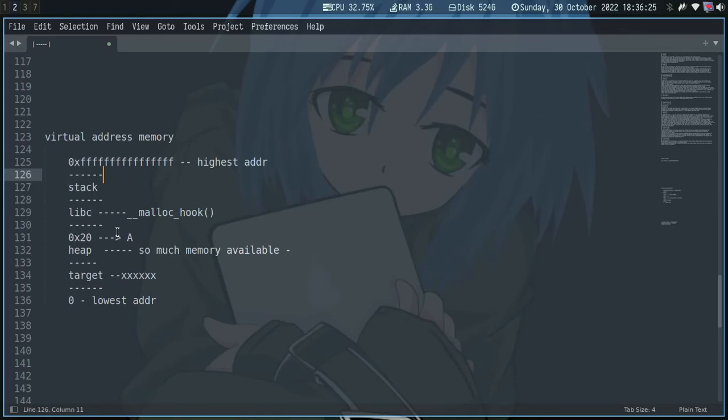So now what you can try to do is make a function which we will call distance, to calculate the distance between where we are now and the highest address, and then wrap around on this virtual address memory. We wrap around and then add the target address, so that if we allocate that memory, we can overwrite this target value.